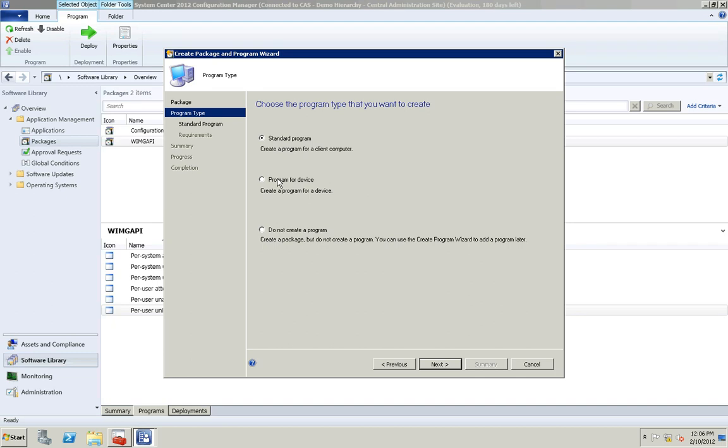Okay, so the third option, do not create a program, is perhaps an oddball looking thing for a minute, except to say, let me just put this context around it. There are some cases where you'll want to create a given program, a given package, and actually not have it serve any purpose other than a pointer to where the content is. An example of that is an operating system deployment.